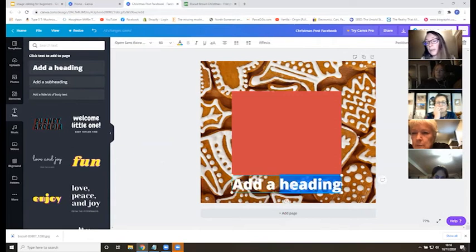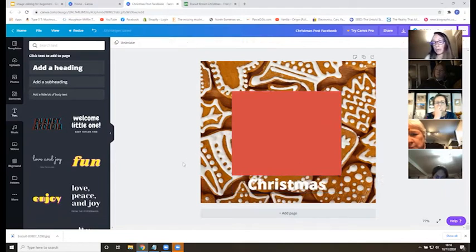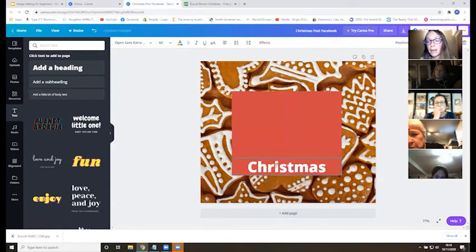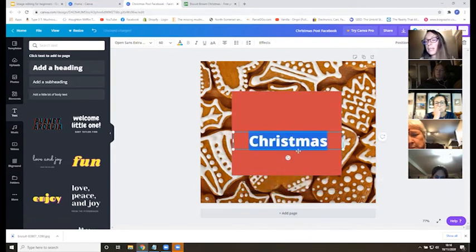What you noticed here as well is when it first arrives, it arrives highlighted. And the reason why is because then you can type in your own text. So while it's highlighted, if you type in what you want it to say, like for example, Christmas, and then click away from the box, then you can click on it and move it. So I'm just going to explain that bit again, just in case. When the box is highlighted, this means that it's ready for you to type in and change the text.